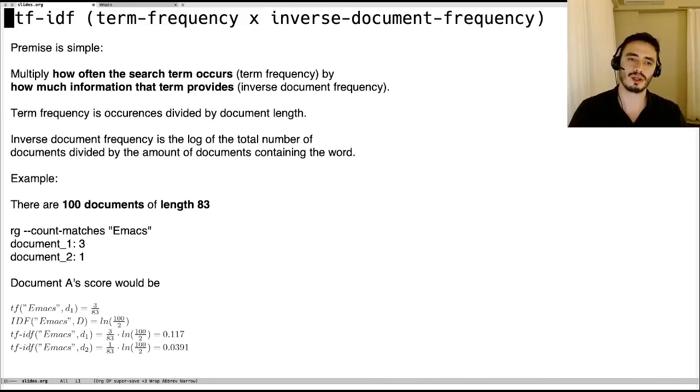You'll find that words like the, in, is, these really common words, since they occur everywhere, have an inverse document frequency of essentially 0. So they don't really count towards a score. But when you have rare words that only occur in a few documents, they're weighted a lot more. And so the more those rare words occur, the higher they boost the score.